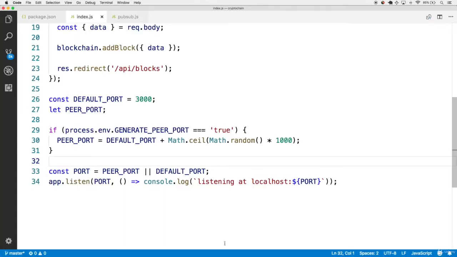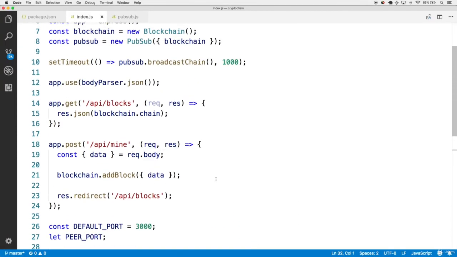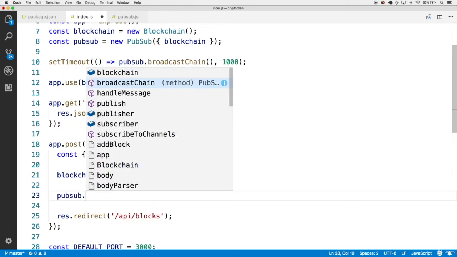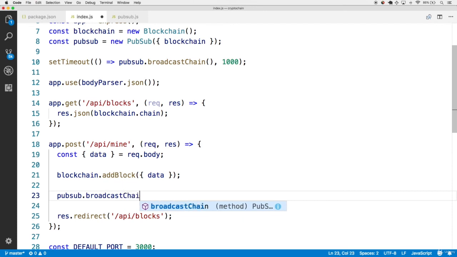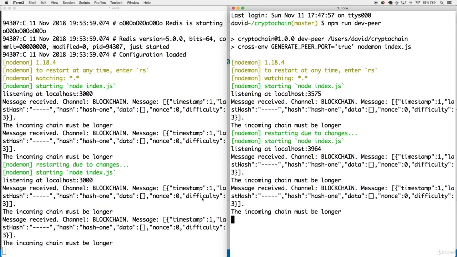So back in the code, in the main/API/mine method, the post request, we need to make sure that the new chain is broadcasted with this additional block. So right after blockchain.addBlock, we'll add a call for pubsub to broadcast the chain right away. We'll call pubsub.broadcastChain right after addBlock is used. As we save this, both the main node and the peer node should have picked up the changes thanks to nodemon and restarted. So if you head back to the command line, you'll find that, well, now there's a new peer port for the second peer, and the actual main application should have restarted as well.